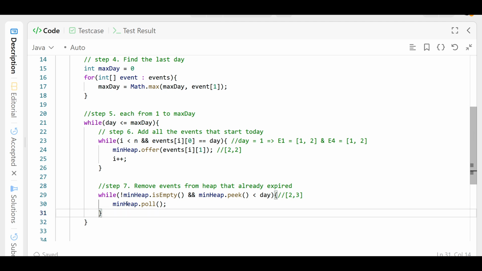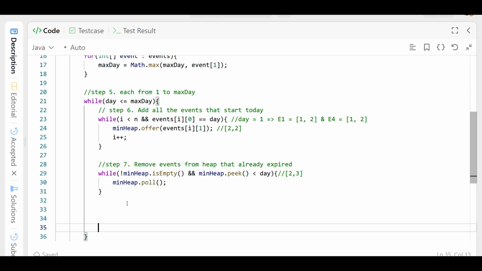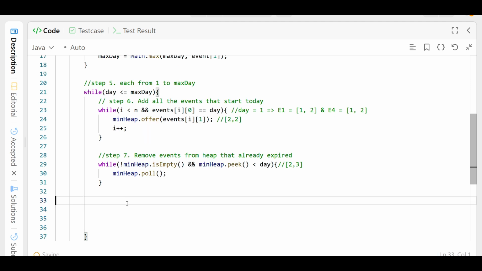I hope you understand. If any doubts are here, write the step name that you have not understood, then I will explain it there, okay? In the next step, what should we do? Think.